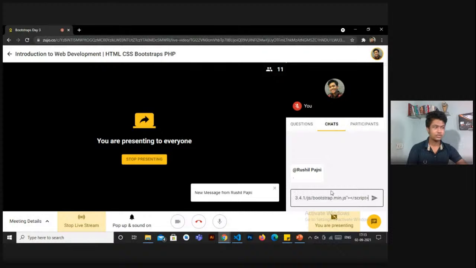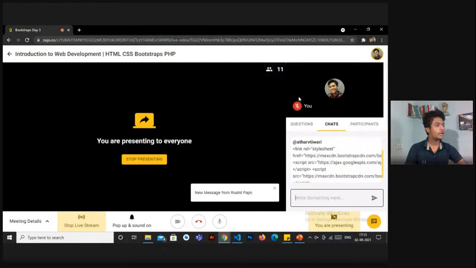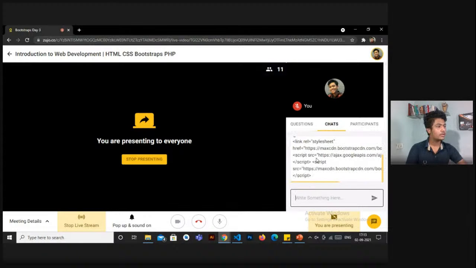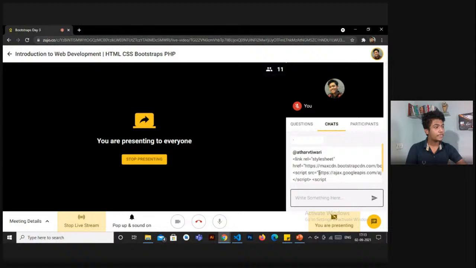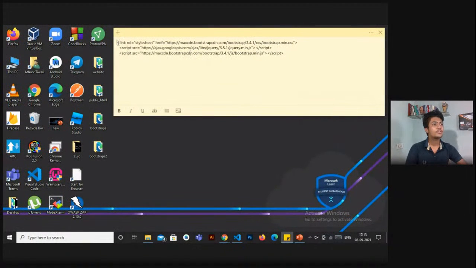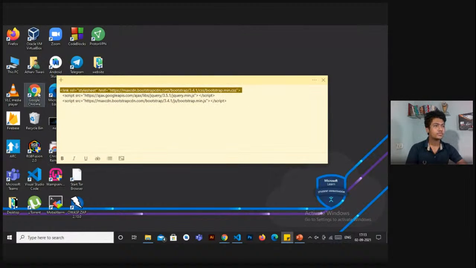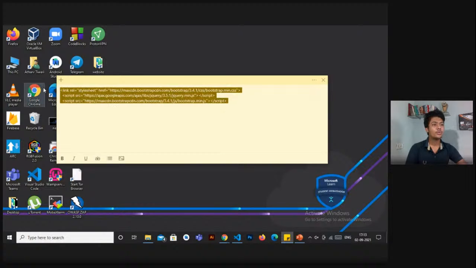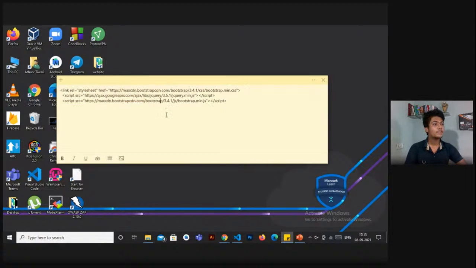I have provided all the links which you can use for Bootstrap and jQuery purposes. You can see the first link is for the style sheet. We have used bootstrap.min. The second link is for jQuery, and the third link is for JavaScript. Here we have used the minified version of Bootstrap.